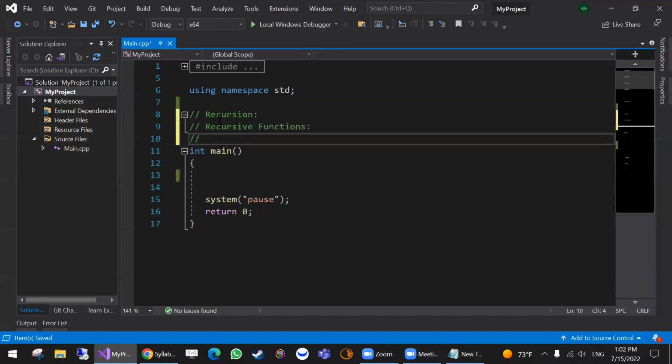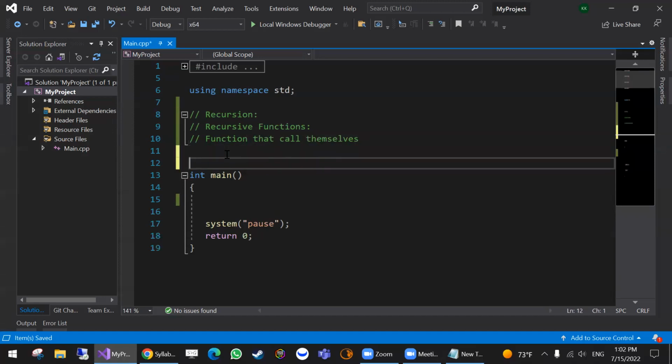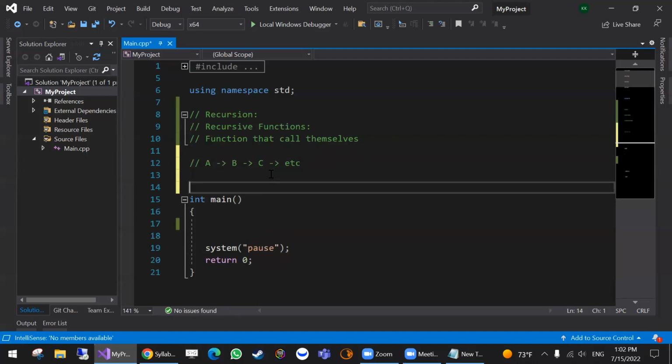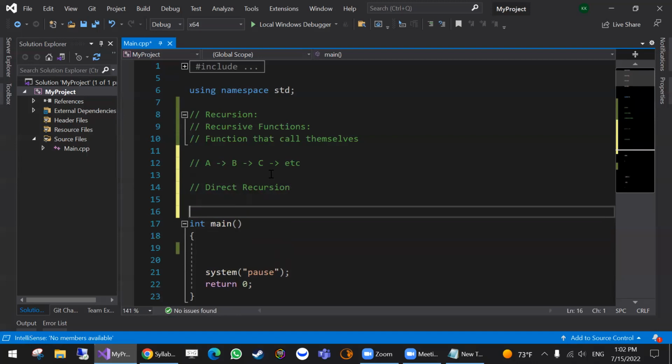Recursive functions are functions that call themselves. So you know how you sometimes have a chain of functions. You have function A that calls function B, then B calls function C, etc. Sometimes with recursion, you have functions that call themselves. You have direct recursion and you have indirect recursion.